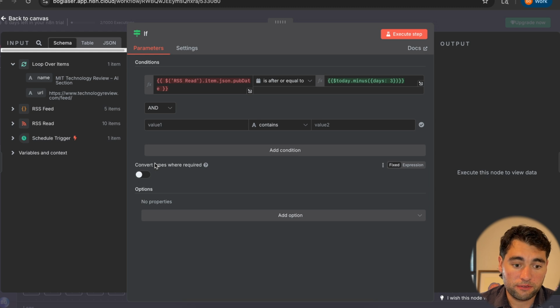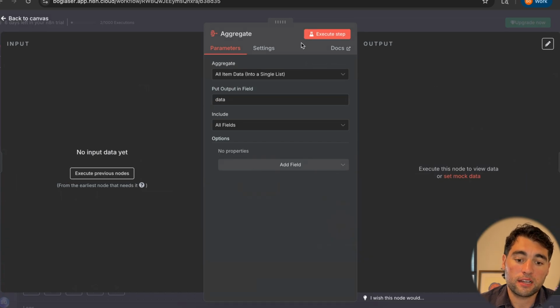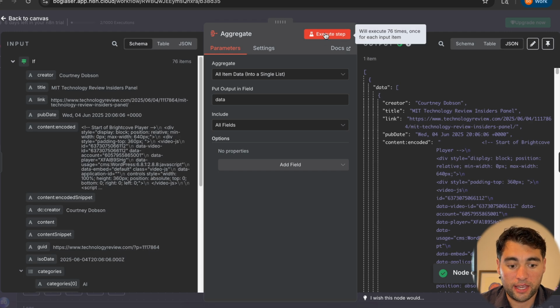The if node is pretty straightforward. You collect the RSS reader publish date and you set it to not wanting articles that are greater than 3 days older. We don't want to be pulling information that's months, years old. We only want to be up to date with the most relevant news stories when it comes to AI. Once it runs and executes that, we then need to aggregate all of this data into one body of text. And we do that by using the aggregate node.